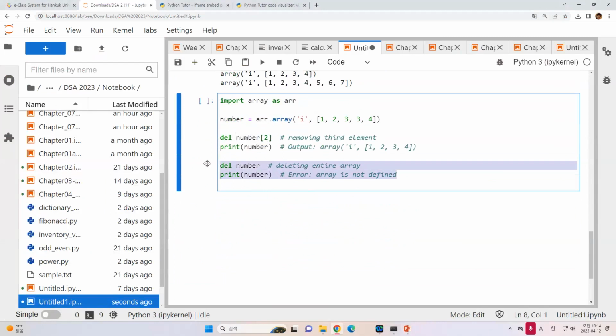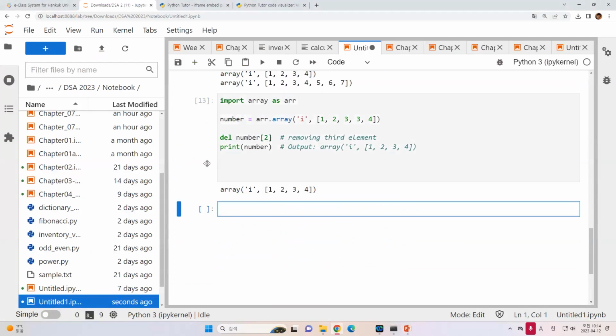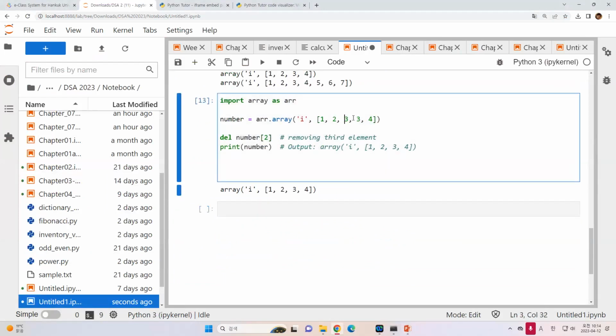Let me just remove this one first. So I will remove 3. The original value is 1, 2, 3, 4. I remove the index 2, which is 3. So now the array will come out like this.